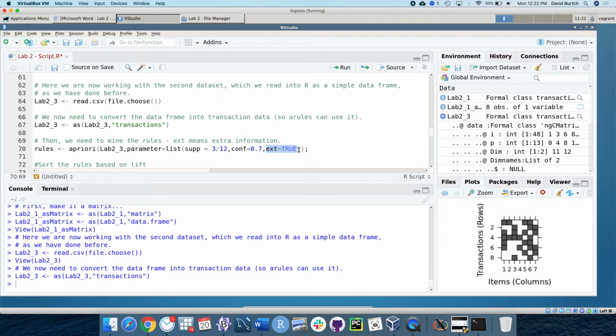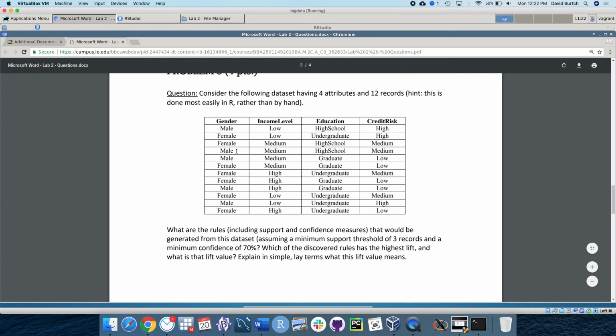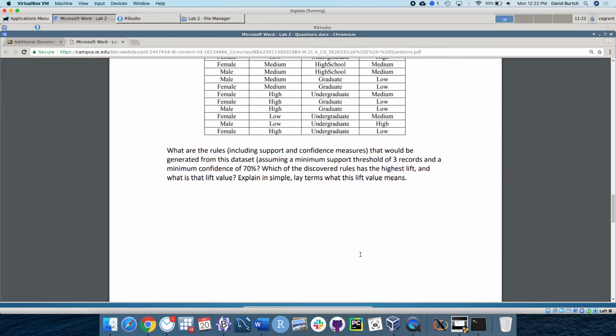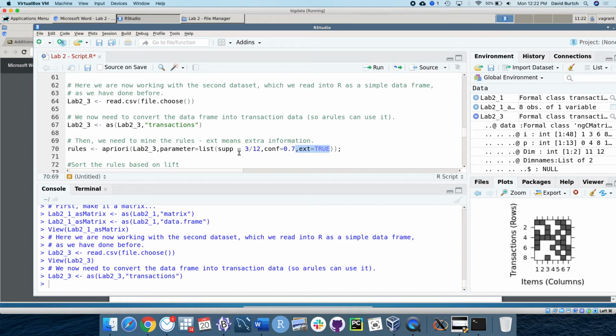EXT just means report extra information. That's an optional argument. It's like verbose, it gives you lots of details about what it's doing. It's optional though, you don't need to have that there. If you do this, I think it gives you back additional information about support and confidence metrics. I think it won't give you back support count by default. It will only give you back support percent. But anyway, it's an optional parameter for additional info about the rules. So I'm going to run this command.